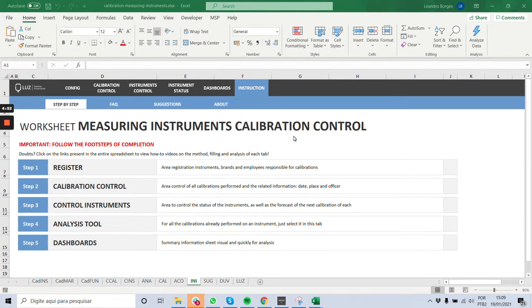So this is a product created for those that have a quality management system and they need to have their instruments regularly calibrated and have control and documentation of all that process.